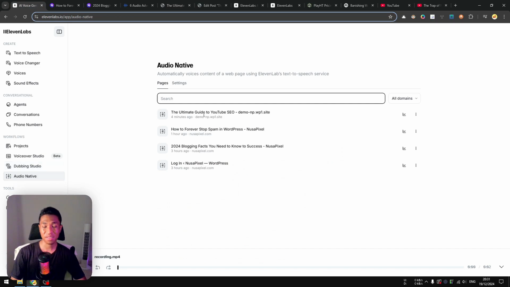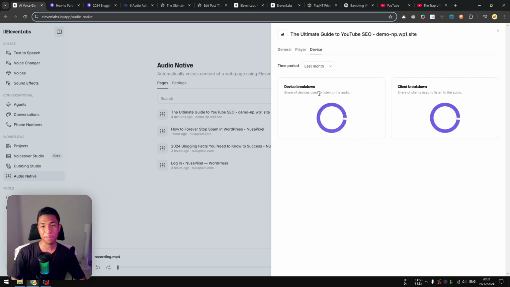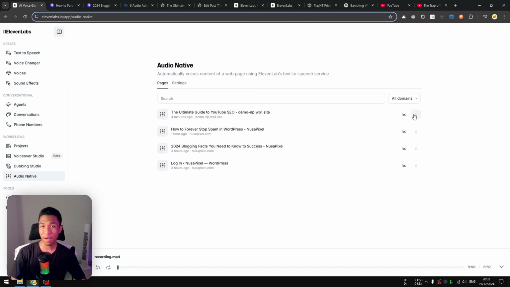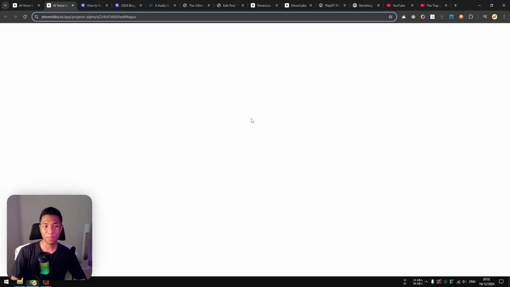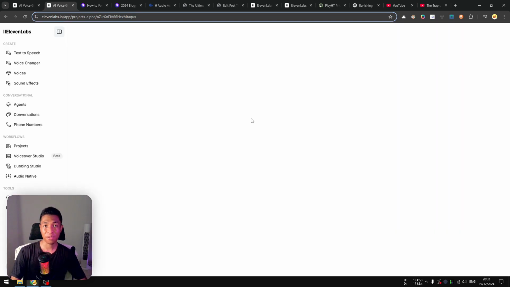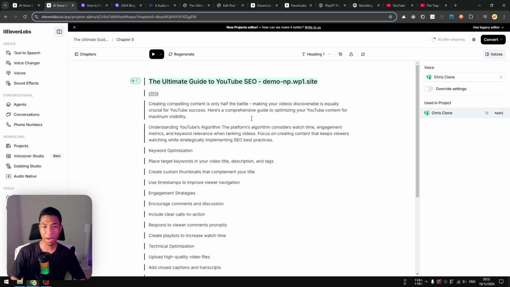This is going to be the section where you can see all the generations that have been created by Audio Native. You can see the statistics about how many times the audio has been listened to, and also the player, the device, etc. And also you can modify the content. You can click on this menu and click Edit Audio, and this is probably the most interesting part of the Audio Native feature because you have control over what content or what words should be spoken by the AI.